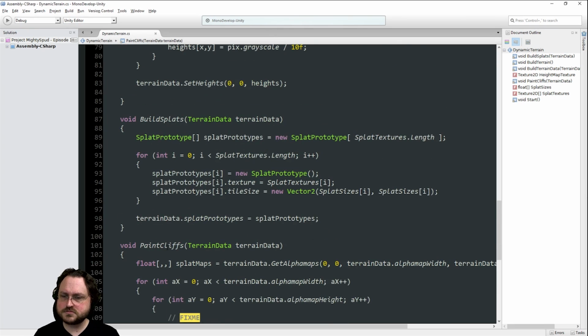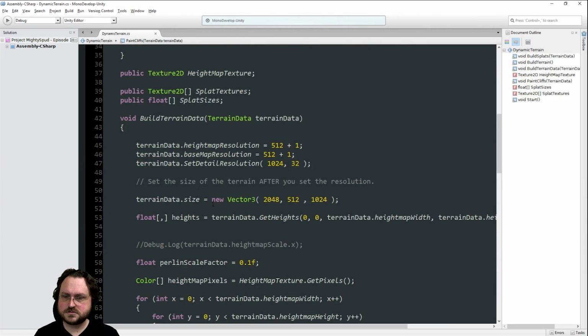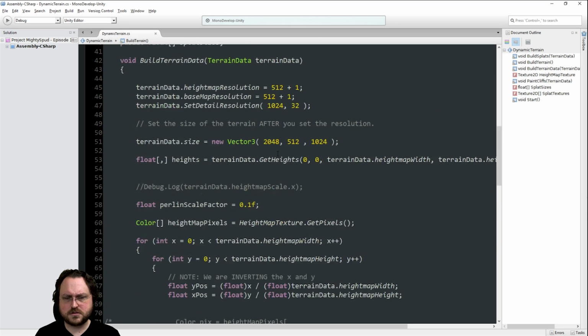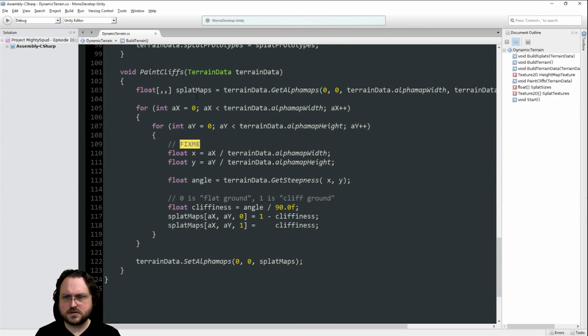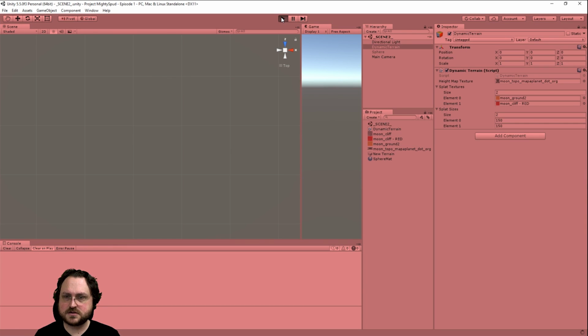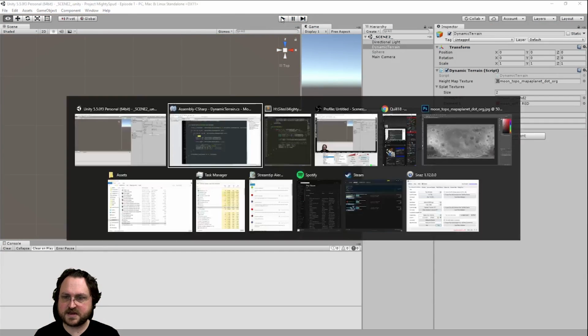Is this being called? It's always a good question. Does it have to get called after everything? I don't think so. Out of curiosity, set this to 0 and set this to 1. Let's make sure this is actually being run. And I probably just have a math error. Okay, it is running. It's painting everything red.